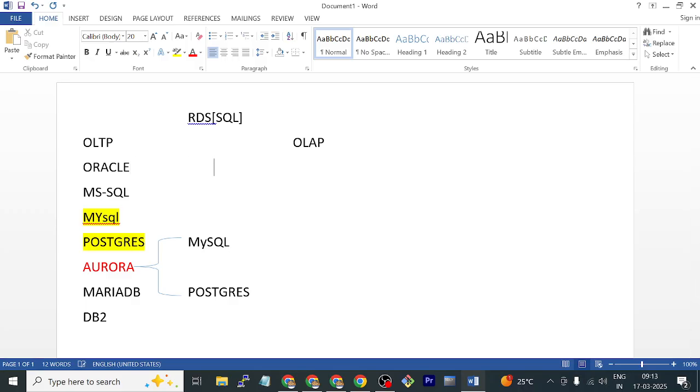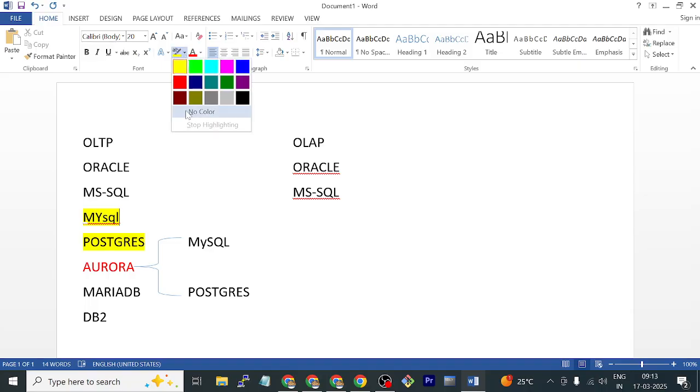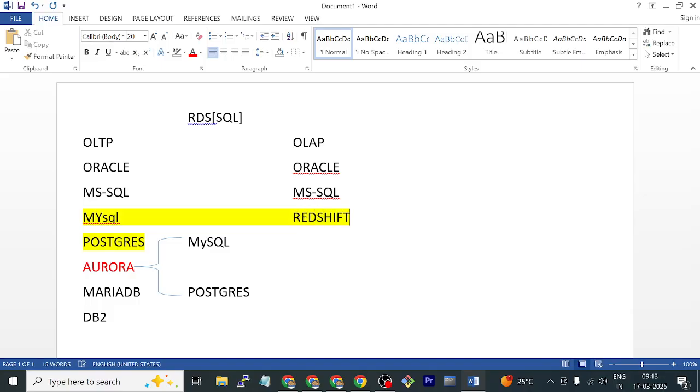OLTP database is over. Now OLAP. OLAP is basically online analytical protocol. We are going to use Oracle, MS SQL, that is from Microsoft, Redshift.